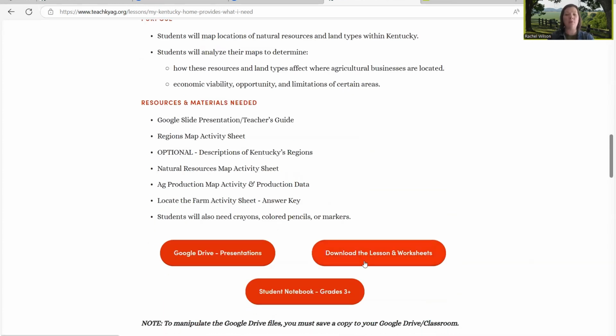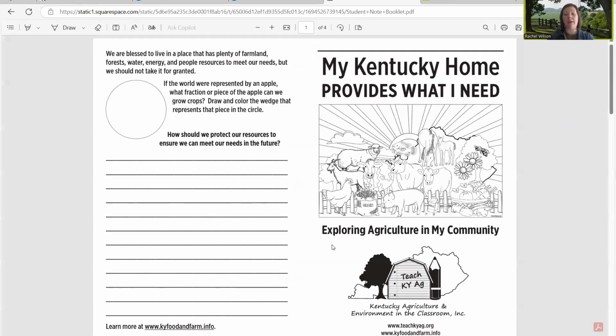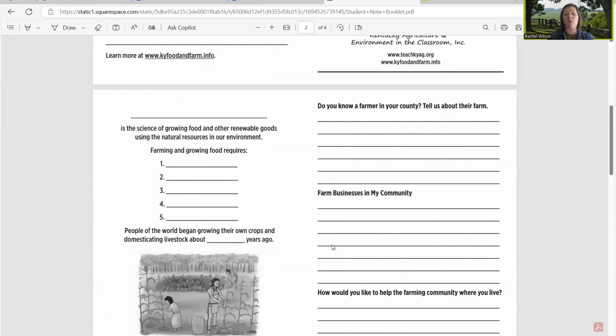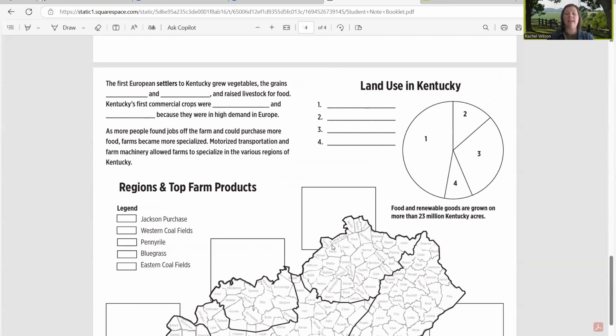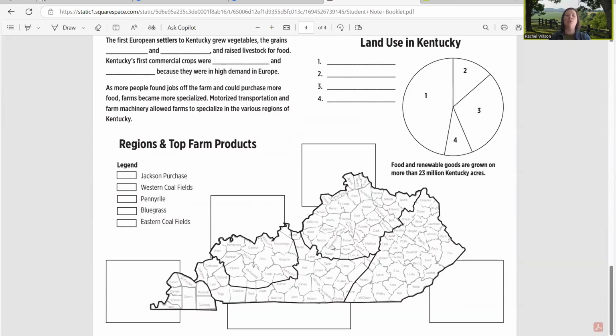You are able to download all of the presentations. You're able to download worksheets, and there's even a student notebook that's meant for third grade and above that you can also print out, and students are able to learn a lot about Kentucky. This is a really great lesson that you could take with you, and you could start talking about land use in Kentucky. You could talk about the regions.